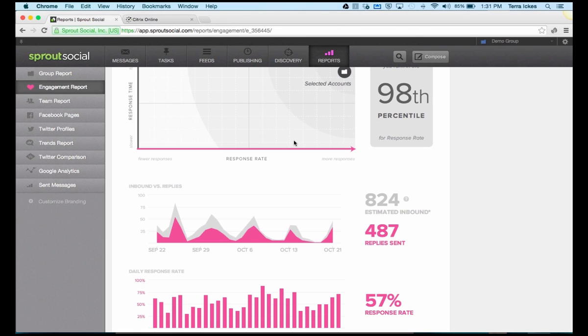So what we're doing basically here with the engagement report is we're analyzing your inbound messages, and we're looking for words like who, what, when, where, why, and other question type indicators to identify which messages from your audience appear to warrant a response from your brand. Those are called your estimated inbound messages.